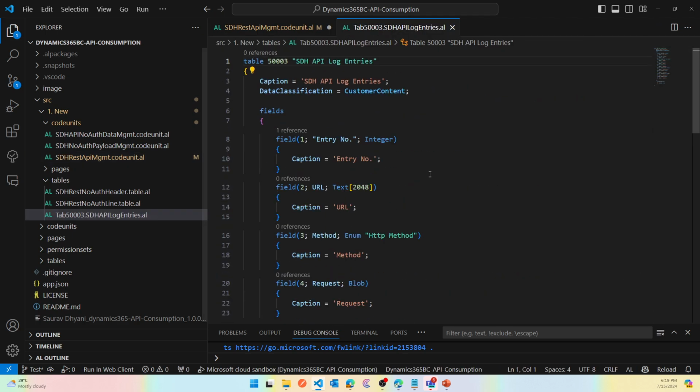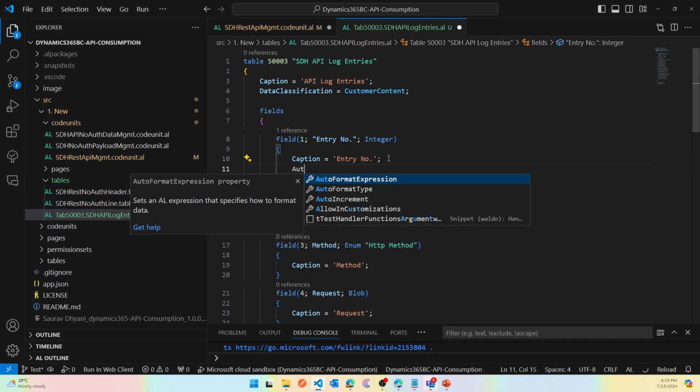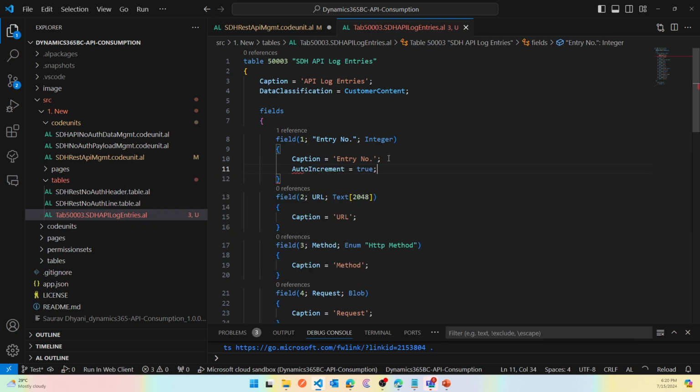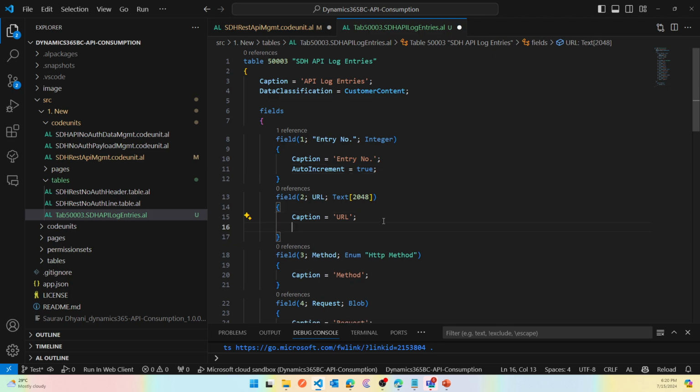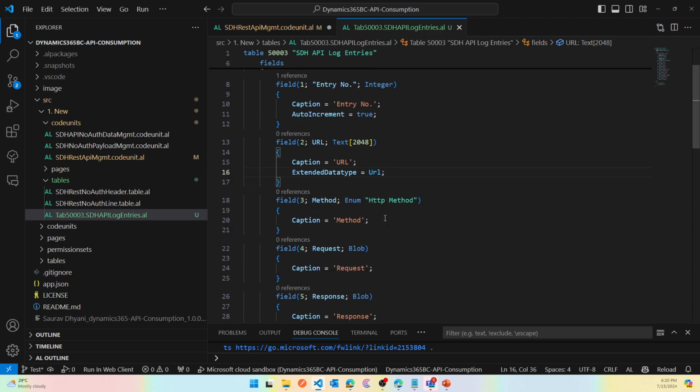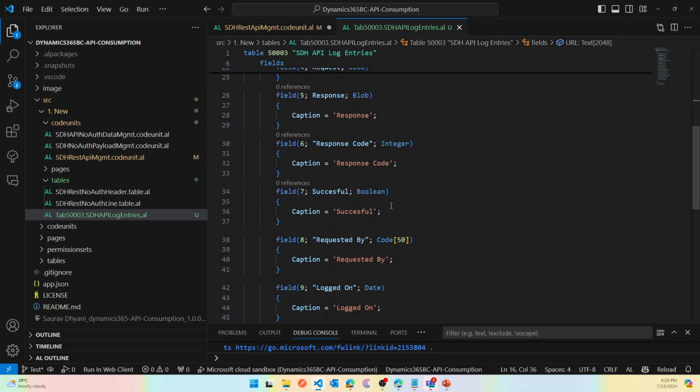Let's finish this. So we have the table available called API log entries. Let's do some minor changes into it. We'll set this to auto increment so that I don't have to worry about this number. Okay. URL, let's make it as extended data type as URL to keep it simple. Then everything else looks okay.